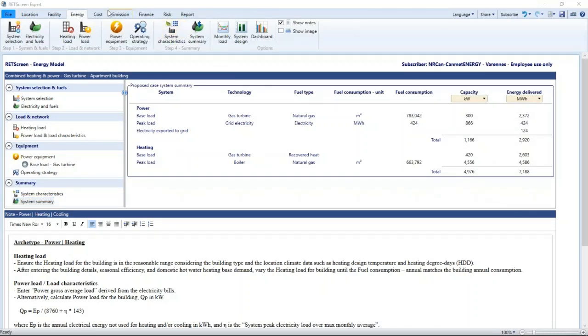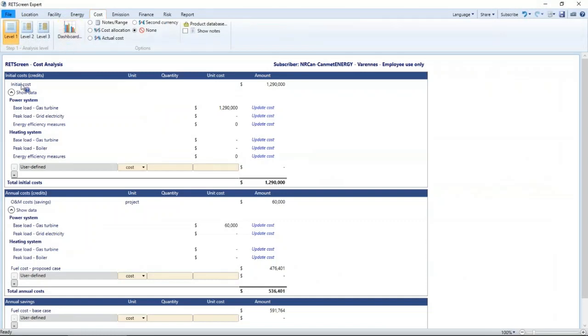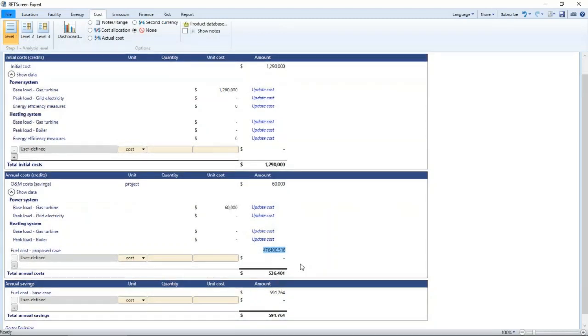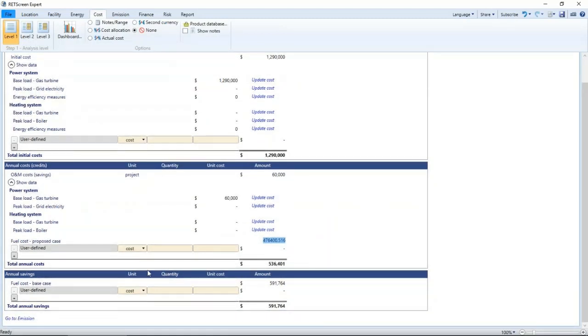In the cost sheet level 1, the initial costs that have been entered into the energy models are summarized. The O&M cost as well as the fuel cost for the proposed system are also copied into the annual cost section. The base case fuel cost is also shadowed from the energy sheet, representing here an annual saving. It is a cost that I do not have to pay anymore.